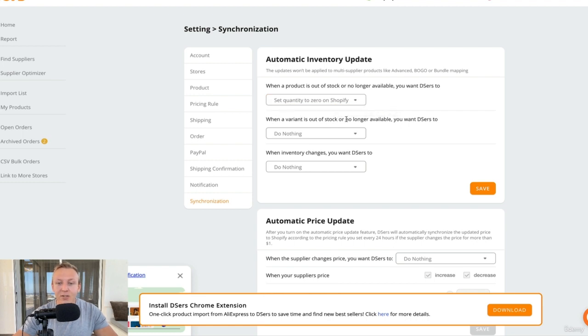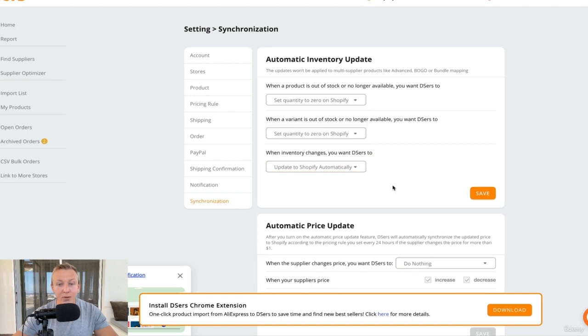So we're going to automate this by clicking on set quantity to 0 on Shopify. When a variant is out of stock or no longer available, do you want DSers to set quantity to 0? So it's going to set it to 0 only on that variation of the product, not the entire product. When inventory changes, do you want DSers to update to Shopify automatically?